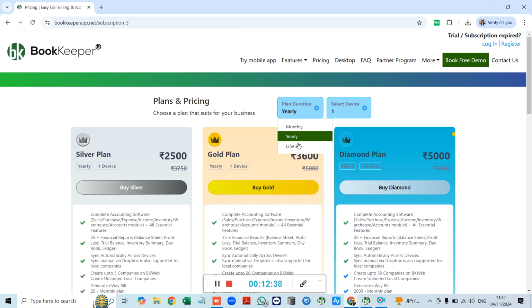It's available for 1 year or for a lifetime as well, and you can select the number of devices on which you want to use it simultaneously. For those many devices, you can buy the subscription directly from our website.